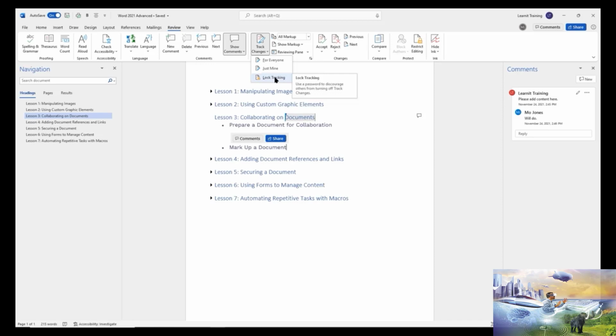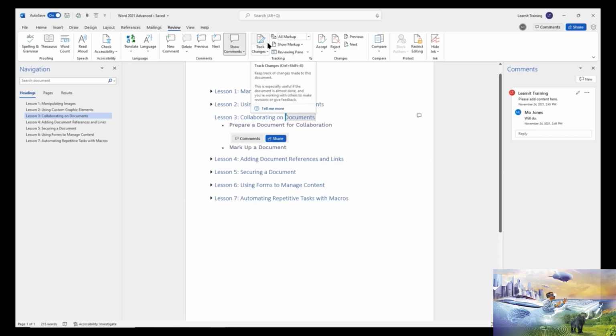This is useful if I want to keep a record of all the changes that are being made to this document. I don't want someone to be able to turn this feature off or on, so I can lock it so that they need a password, so that only I can turn this feature off or on here. So I'm going to go ahead and turn on track changes. But before I do, let's take a look and see, well, what are we tracking here?